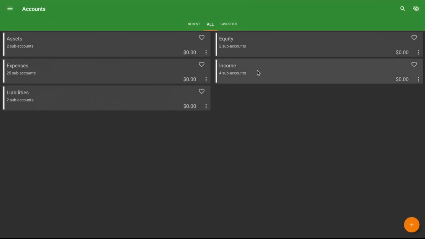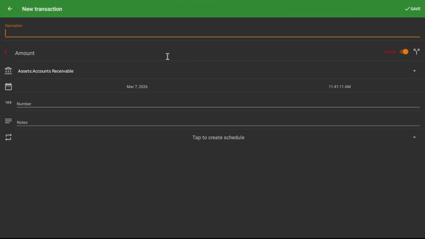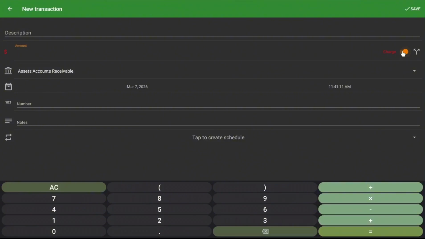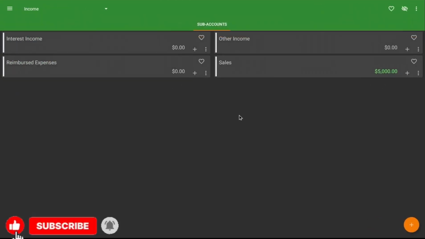Finally, let's look at the Income section. Income represents money that you earn, such as business revenue, salary, or sales. You might see subcategories like interest income, reimbursed expenses, product sales, or other incomes, depending on how your accounts are organized. To record your sales income, create a new transaction and enter the amount in the deposit column. This tells Gnucash that the money deposited into your checking account came from a sale or other income source. So that's how you do it.